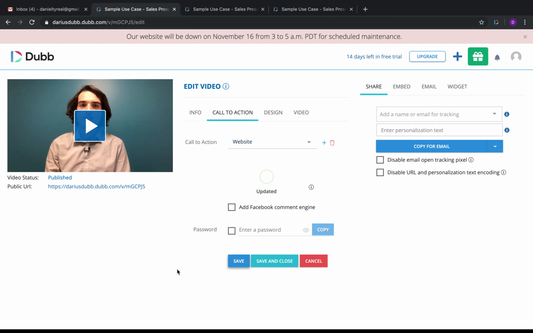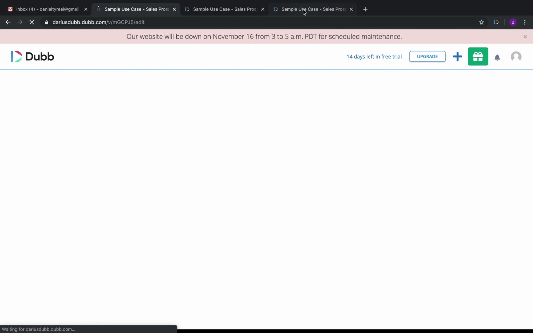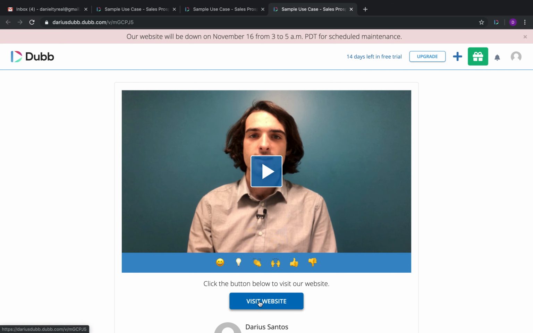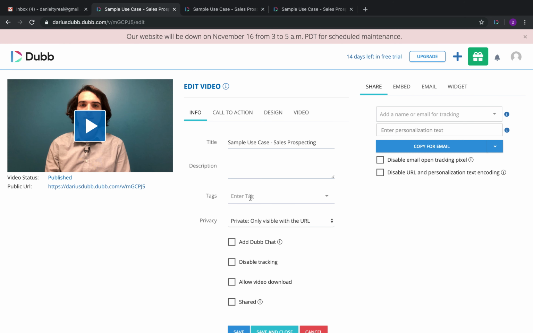Let me go ahead and show you what this button looks like here. So again, if we ever want to preview that, all we do is click that public URL, and now we can see it says visit website. And that button will take me to the website. Lots of different functionality we can have with the CTAs.